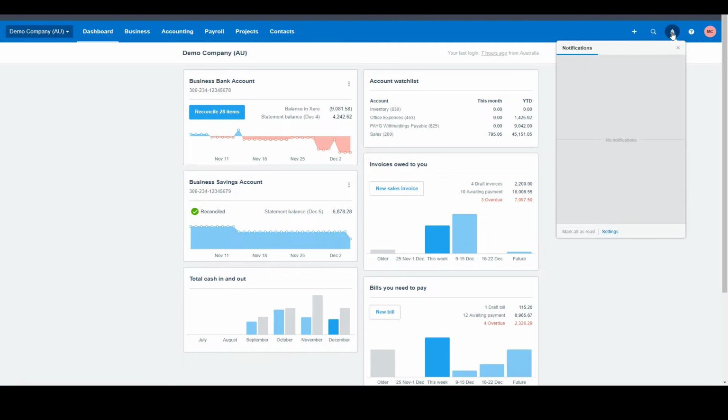The next icon here is a link to the notifications area, and this is the area where you will receive notifications from Xero if there's anything that they need to notify you about.